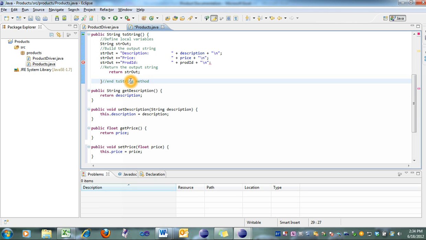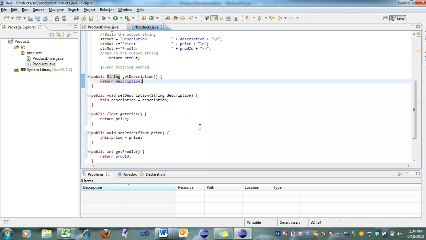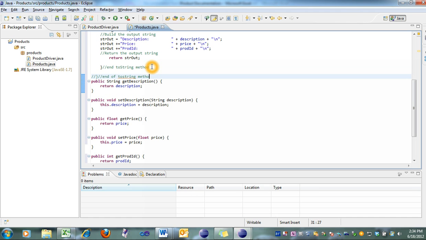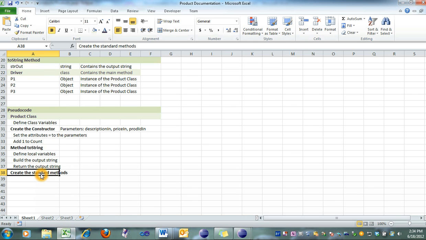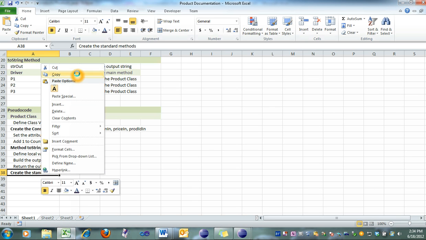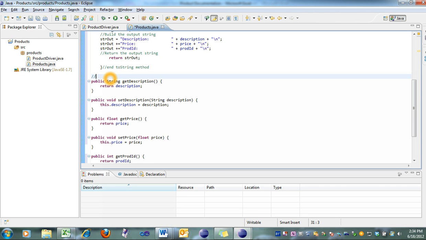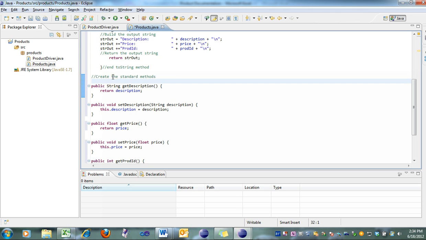Now what it did do actually is put another bracket here, and we have apparently an error there. Oh, I put a colon instead of a semicolon right there. Okay, semicolon. That will take care of that. Okay, so I'm not going to document each one. What I am going to do though is come down here and put a comment that says, no, not end of toString method. Sorry about that. Create standard methods. The nice thing about standard methods in Java is that it will create them for you. Okay, create standard methods, it's all done.